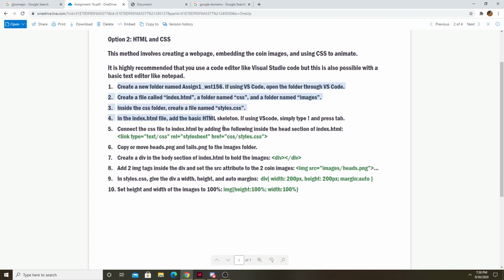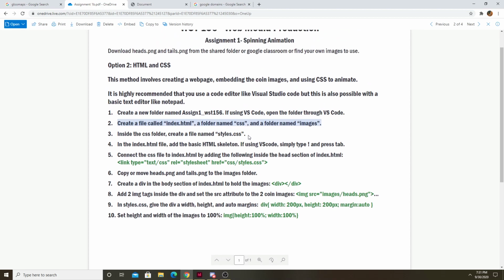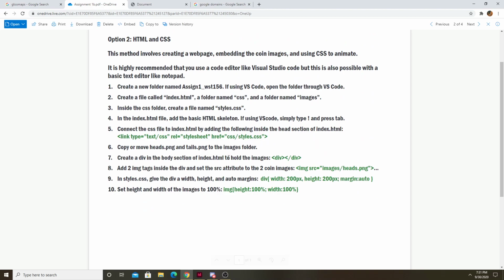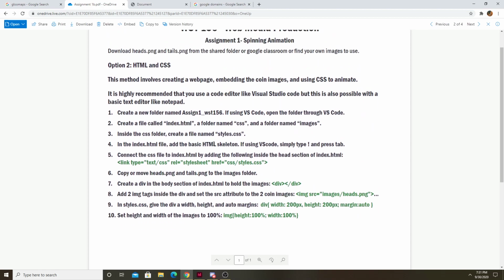And yeah, I wrote steps here. There's 10 steps so far, but this is only setting it up. I haven't got to animating it yet here. So this is just creating the new folder named assignment 1, using VS Code to open it, creating a file called index.html and a folder named CSS, and another folder named images, and then you create a file named styles.css inside the CSS folder. Anyways, I'll go over that step by step in a second, but take some time to review that on your own.